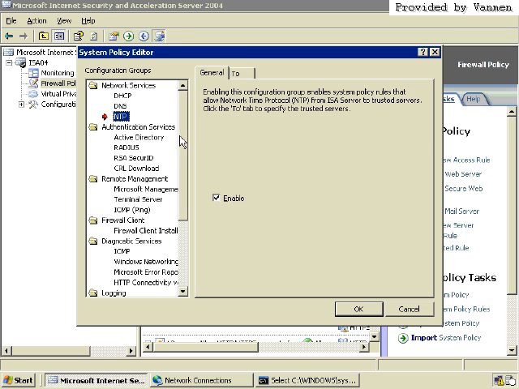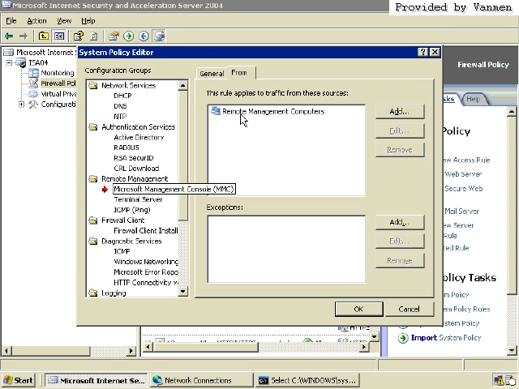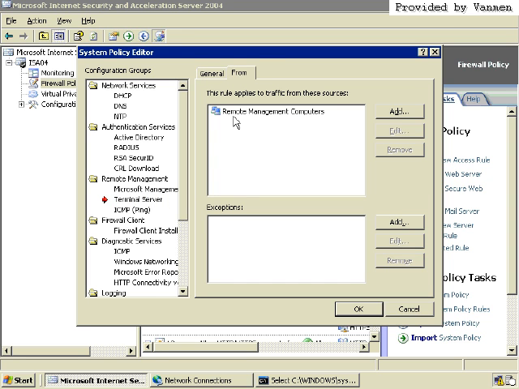I was in the midst of asking, why can I manage this thing remotely after ISA server installation? Let's check it out. We click on remote management, and right there I've got my MMC where I can allow certain people access through the MMC, and so right there it says what it's all about, and I click from, it says remote management computers. Well, that's not too informative. Let's check this one, terminal server. That's really remote desktop protocol. And you come in here, it says allows you to use terminal services from remote management computers. ICMP ping from remote management computers.